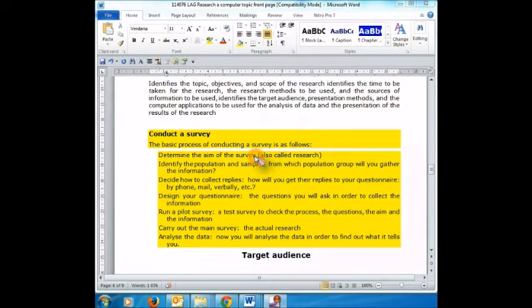So first, if you want to look at a survey, for example, you need to first of all determine what is the aim of the survey. Identify what is your population group in the sample that you're going to be using. How many replies are you going to get? Are you going to get them by phone, by mail, or verbally? What sort of questionnaire? You need to then design your questionnaire.